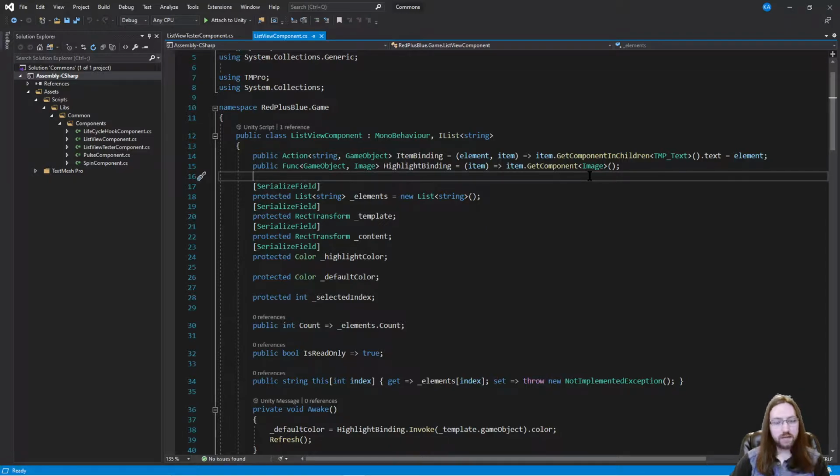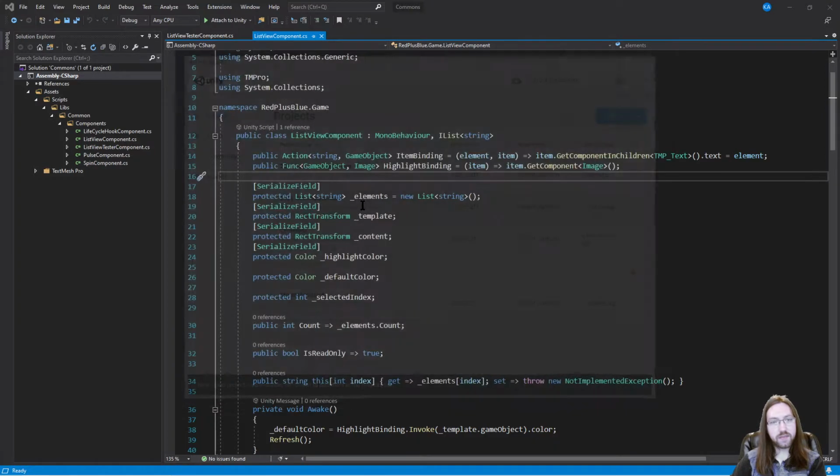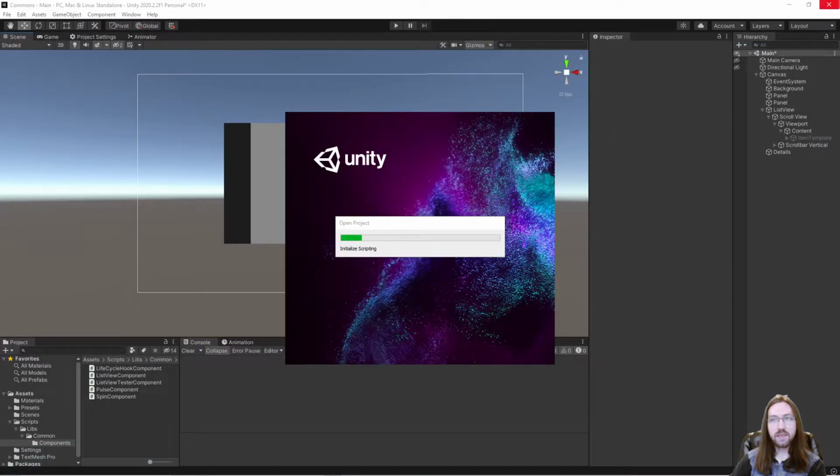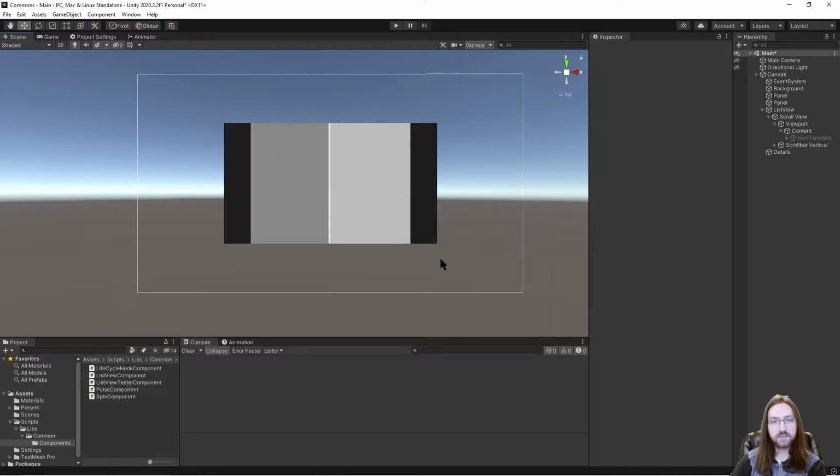Trying to think of what I can do. Let me go to the other game that I had, the one that I was actually working on for Scorespace, because that one has the updated version of this. Don't bother saving that.